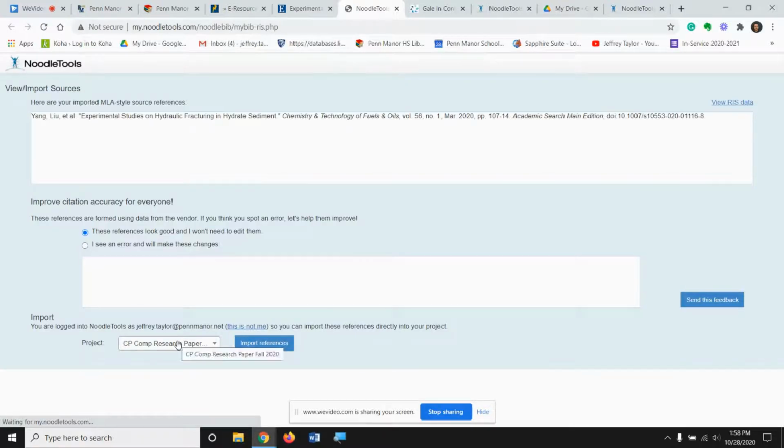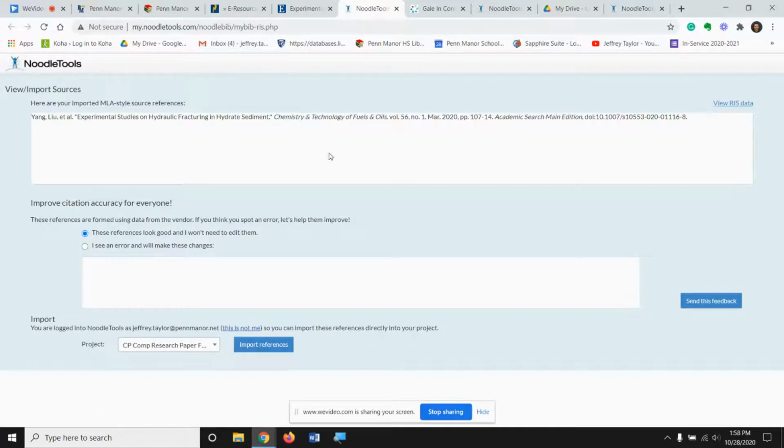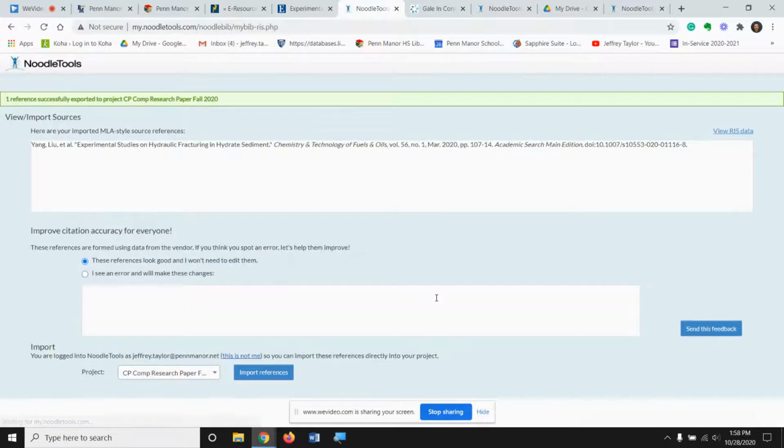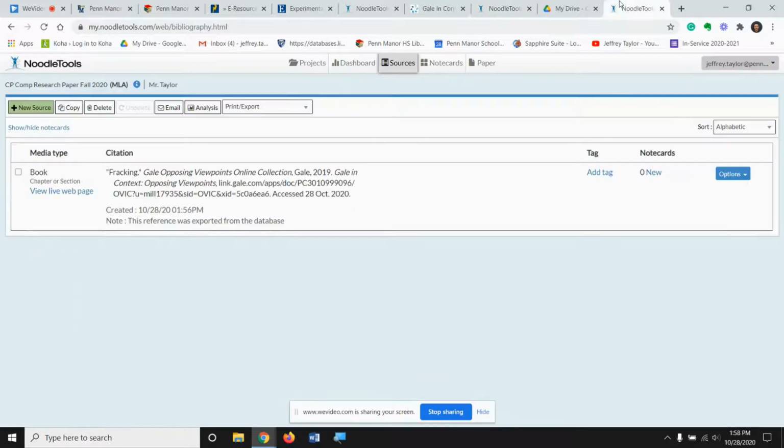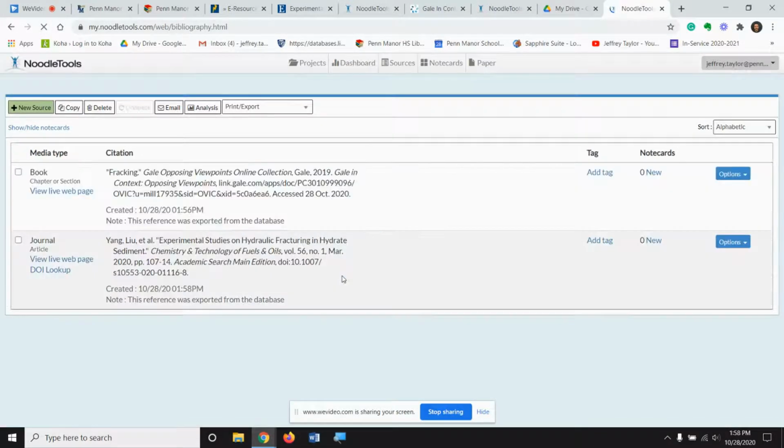I'm going to hit save. We get the same menu, same screen. Again, double check the title real quickly, and then we'll import references. So it's been successfully imported. I'm going to jump back here and refresh the page. And now there are 2 articles cited.